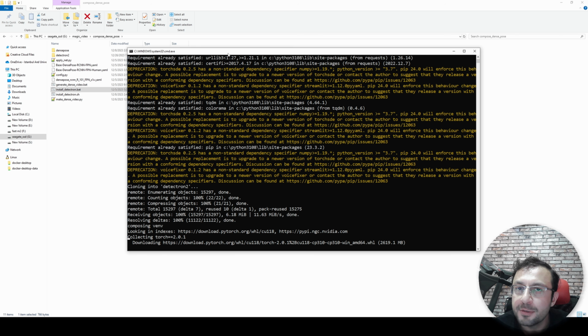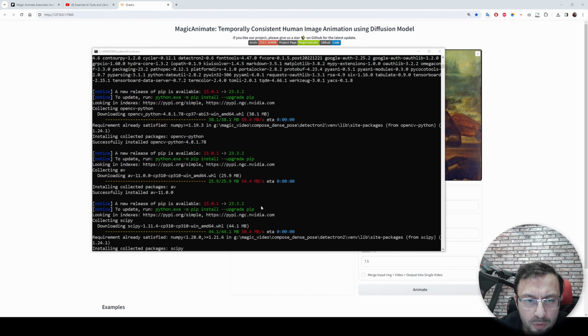Also, this DensePose will make its own virtual environment. All the scripts that I make and share on Patreon make their own virtual environment, so they will not conflict with any other of your installations such as ComfyUI, such as Automatic 1111 Web UI. So whichever other AI applications you use, they will not get conflicted. So the installation has been completed.